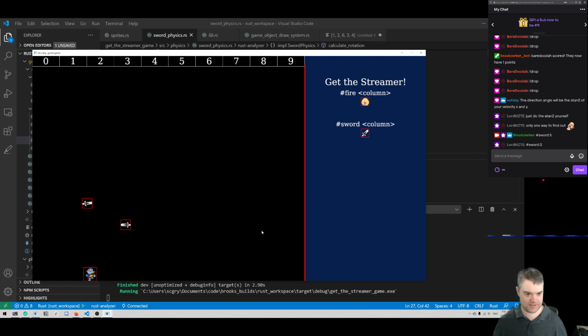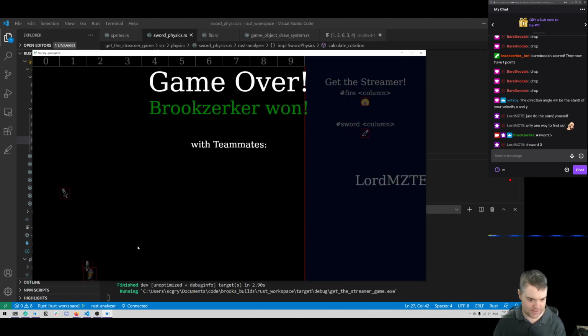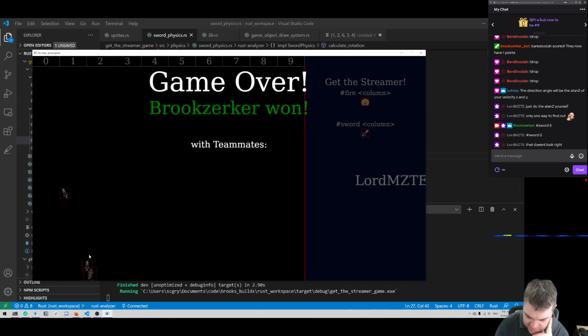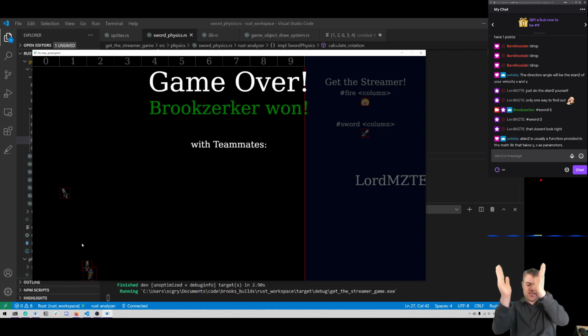The answer is, kind of. The facing of the sword, so it is going to where it's facing. The problem is the facing of the sword starts at an angle. I need to now take that into account. So for example, I need to offset it by a certain amount.